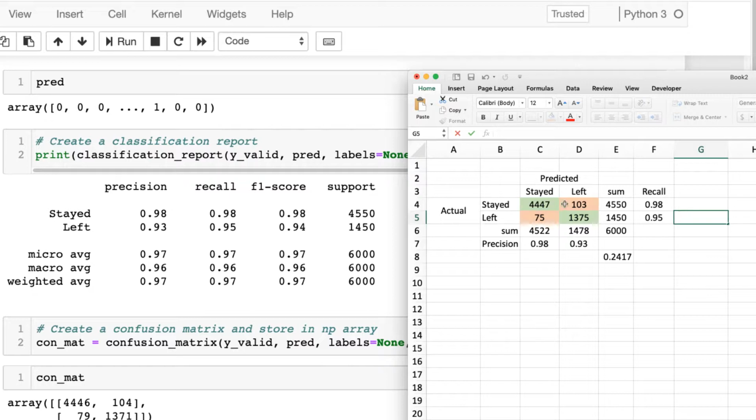The actuals go left and right. Here, these are people that actually stayed. These are people that actually left. You can see the sum value, and that's what support is. Support is adding these across this row and getting these values. So we know from this report how many in the data were actually staying and how many actually left. So that answers that right there.